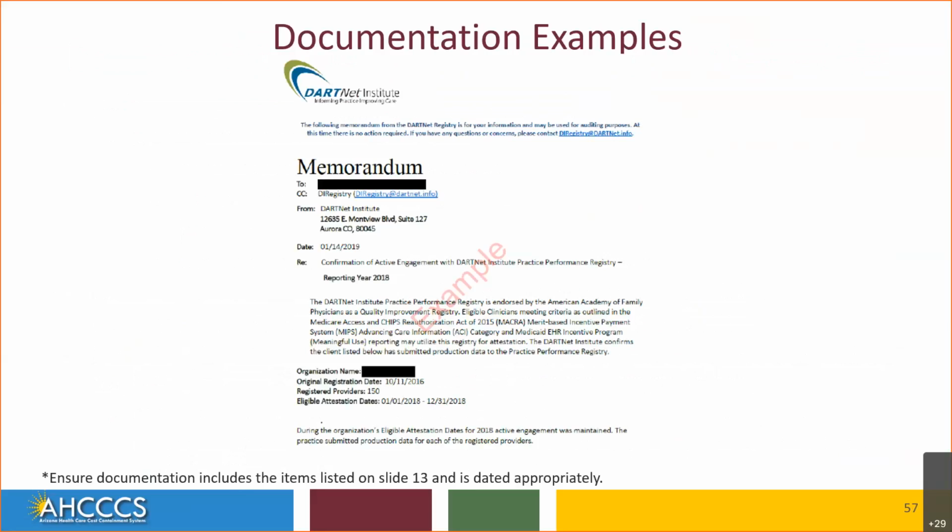Here's an example of the DARTnet Institute, which is a clinical data registry. And so the DARTnet Institute is right here saying that this practice in 2019 and 2018 as well, was submitting data to their organization. So it shows the original registration date, which was back in 2016. So this EP could have used this document for program year 2016 if that was prior to the PI reporting period, because as you can see, October 11th, 2016, which you have to be registered within 60 days of the start of the PI reporting period.